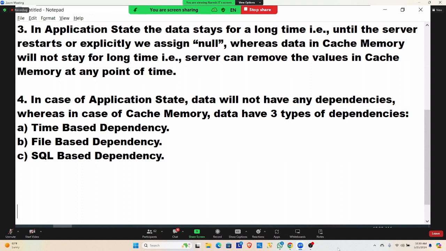When you store values in the cache memory, you can maintain three types of dependencies with it. What are the three types? First one, time-based. What is time-based? The first two examples I showed you are time-based only.